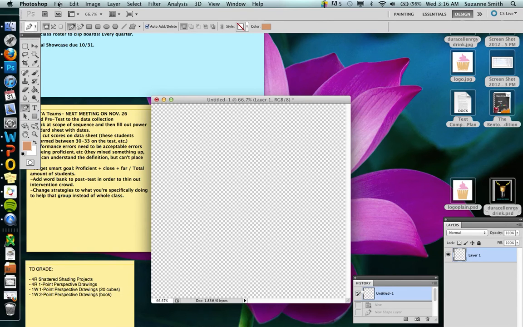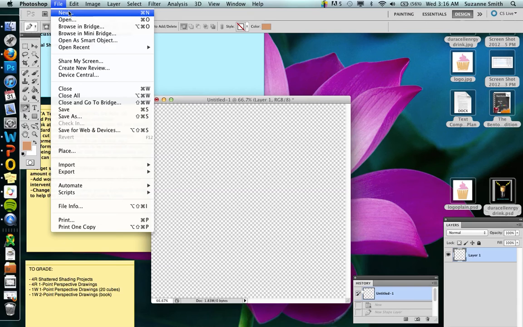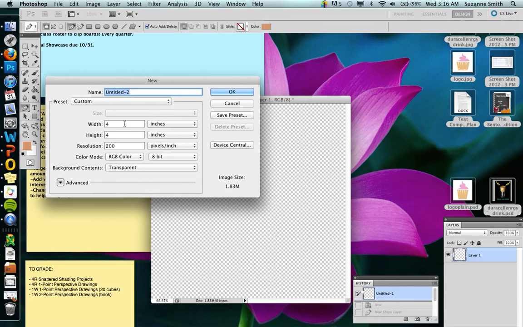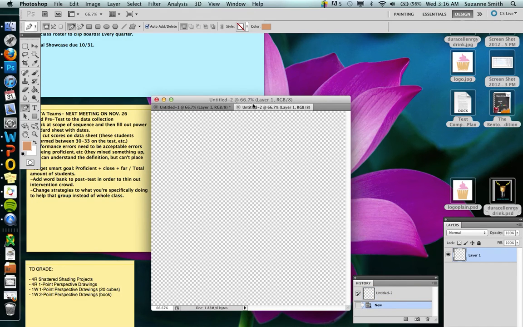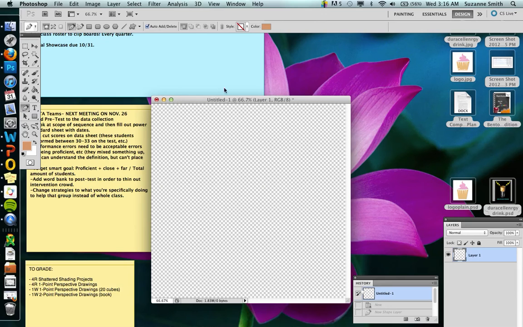To start, you'll want to create a new image, which I've already done, but your sizes will need to be 4 inches by 4 inches. Make sure they're in inches, not pixels. Resolution is 200, and your background content is transparent instead of white or black. That way, whenever we put our logo on different things such as a business card or a poster, it will not have a white background behind it. So we could make this a little bigger if we want.